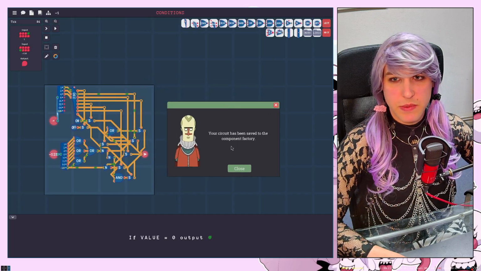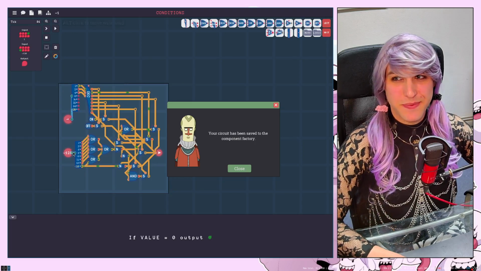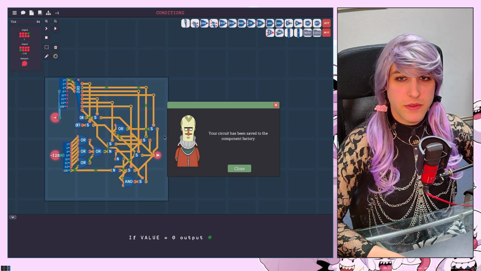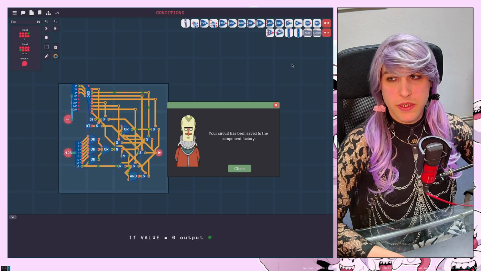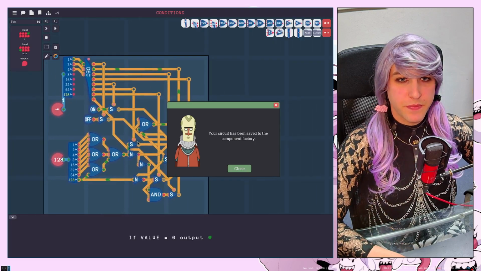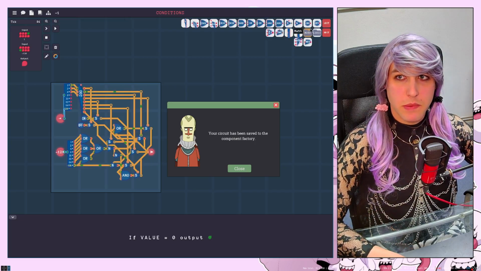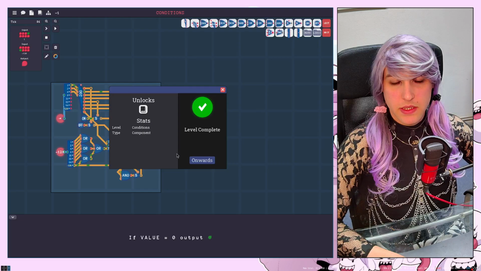Congratulations, your component has been saved to the component factory. Great. It is messy. It is messy as all hell. Maybe I'm gonna rebuild it. But for now, since I know that later we will unlock components that will let us do comparisons straight in one component, we are going to be able to build it way cleaner. And this is why we are not going to do it for now. Level completed.